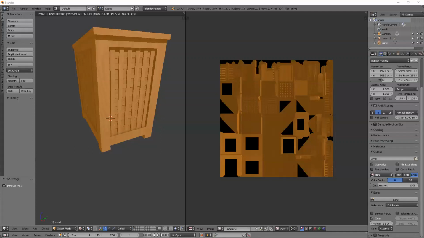And once you get good at it, you'll be texturing away and getting professional pieces into OpenSim where they belong.